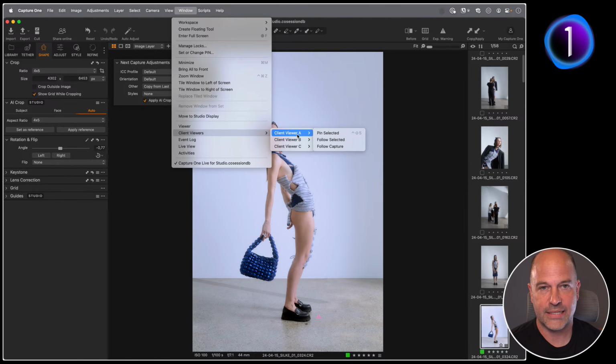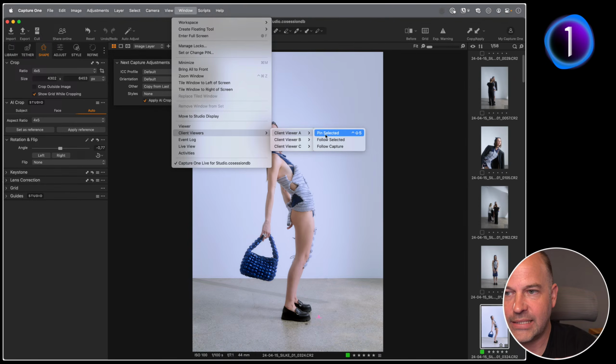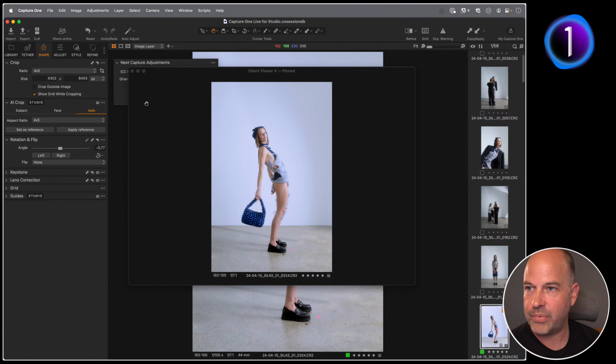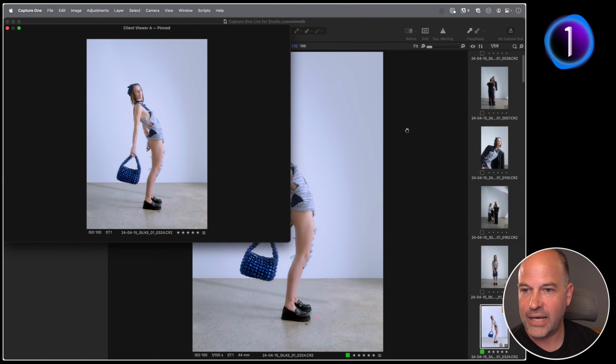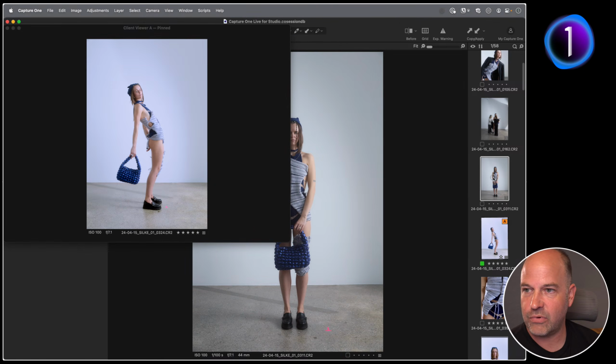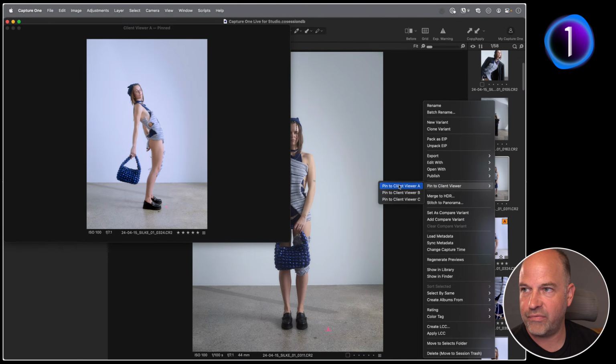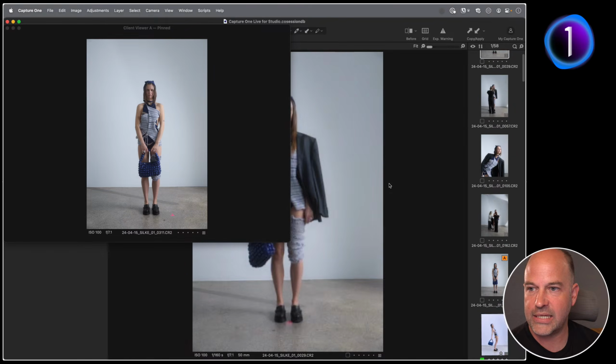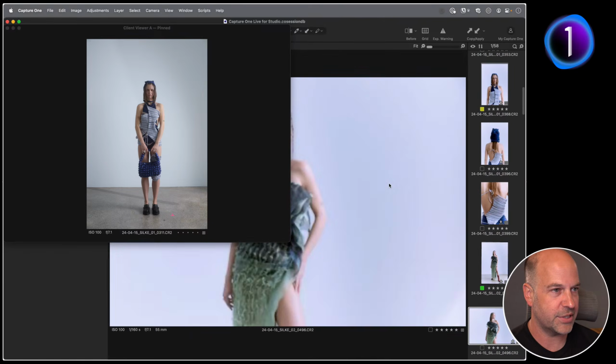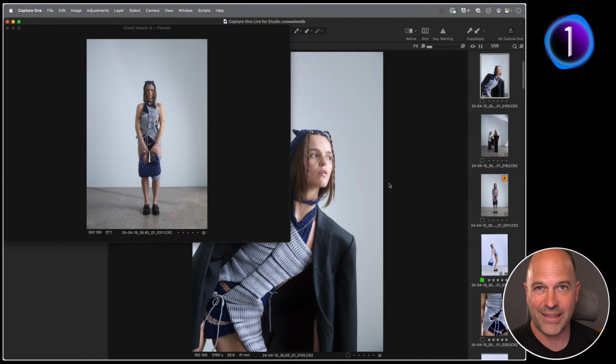And then what you can do is display 3 additional views on these extra monitors. So the first mode we can have is pin selected. So I'm going to click on that. Now that's opened up this window here. What it allows me to do is go to any image, right click and say pin to client viewer A. So I'm working with A, and that will pin that particular image to it, but that's now locked on that display, as you can see. So I'm scrolling through other pictures, but that view is pinned on that particular monitor.